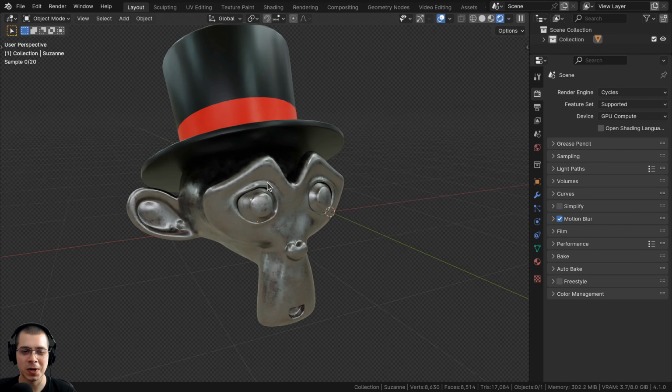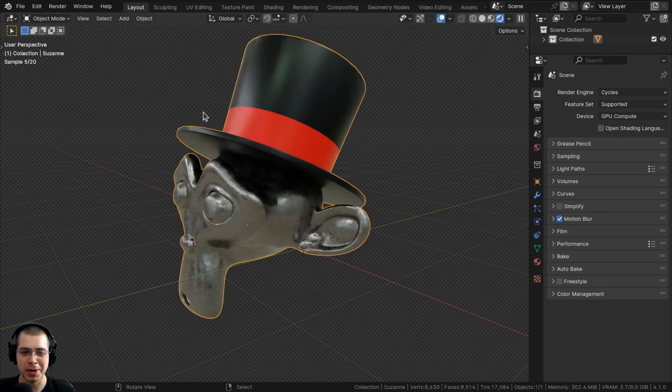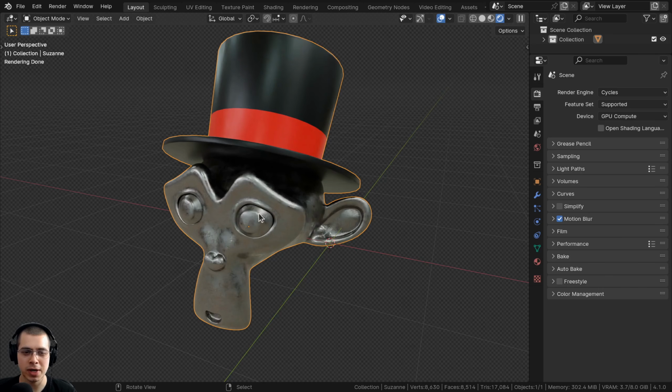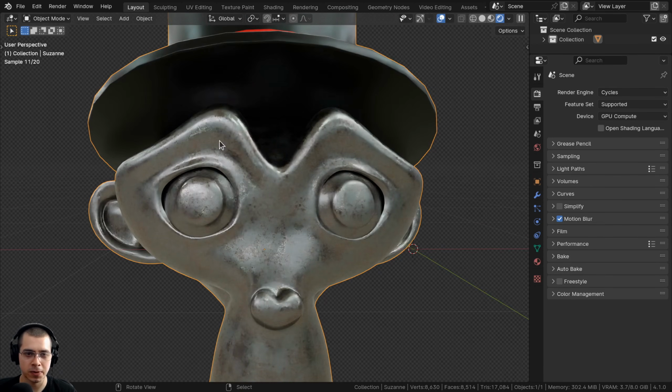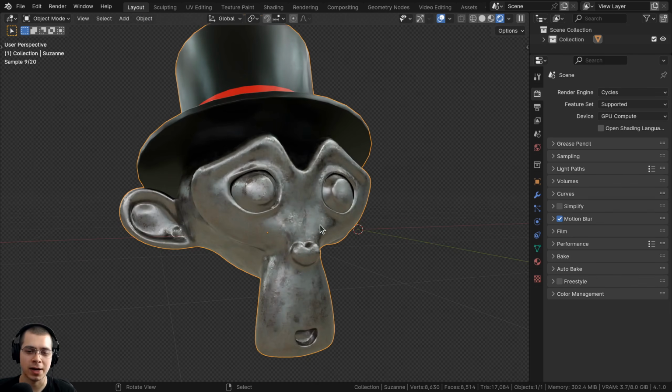So for demonstration, I'll be baking this model here, and this is a monkey head with a hat, and then there's three different materials. There's this dark material, there's a red material, and then there's also this procedural metal material, which I've added to the monkey.